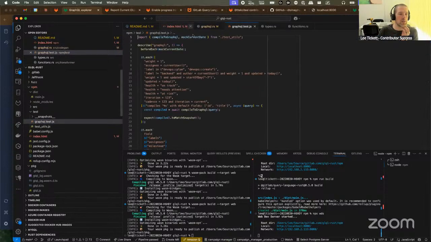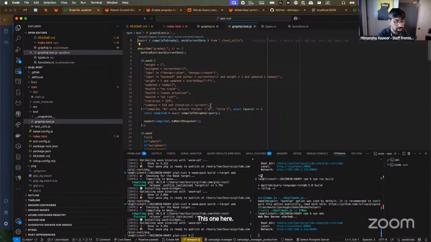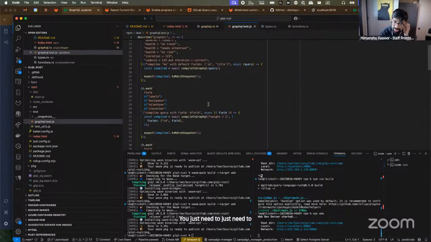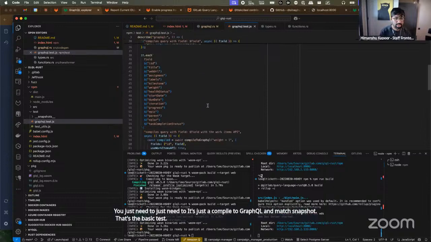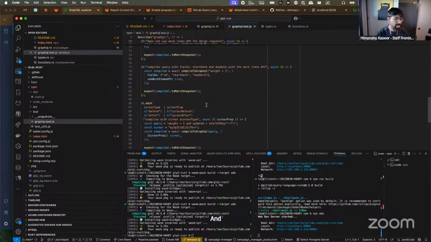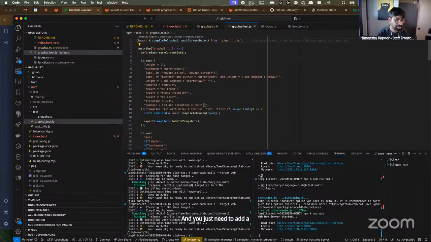This one here. Yeah. So you just need to compile to GraphQL and match snapshot. That's the basic test. And you just need to add a case for... you can see the fields down there, right?